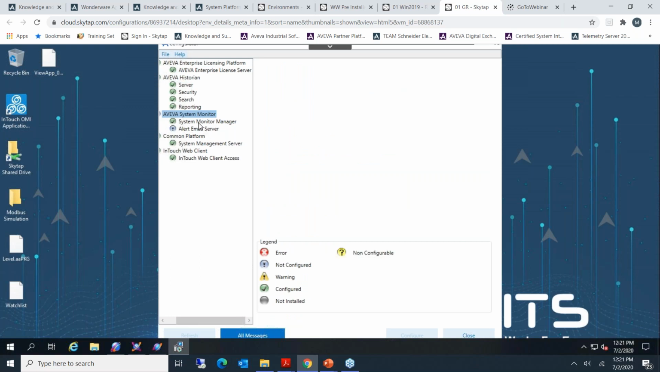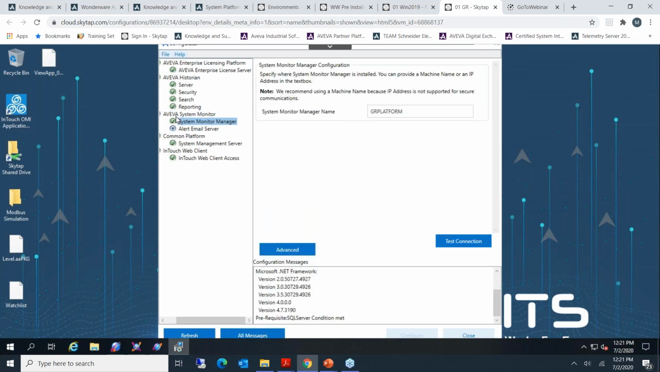The AVEVA system monitor, we will check this tool. It's a very important tool. You just need to test the connection and configure and finish all the configuration.